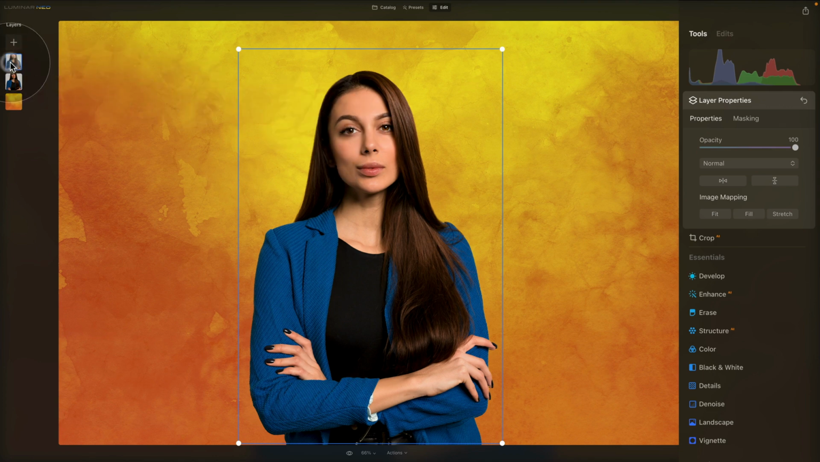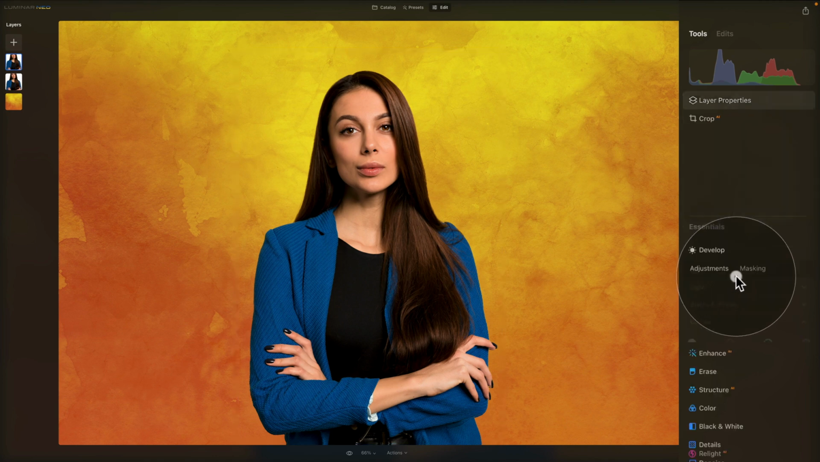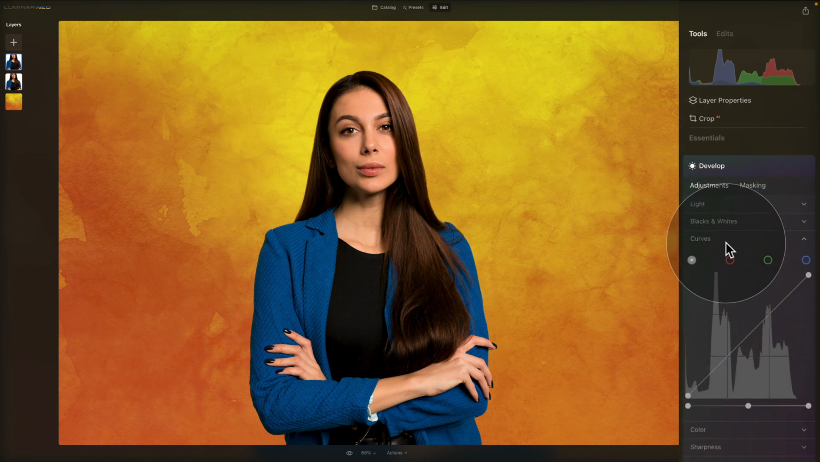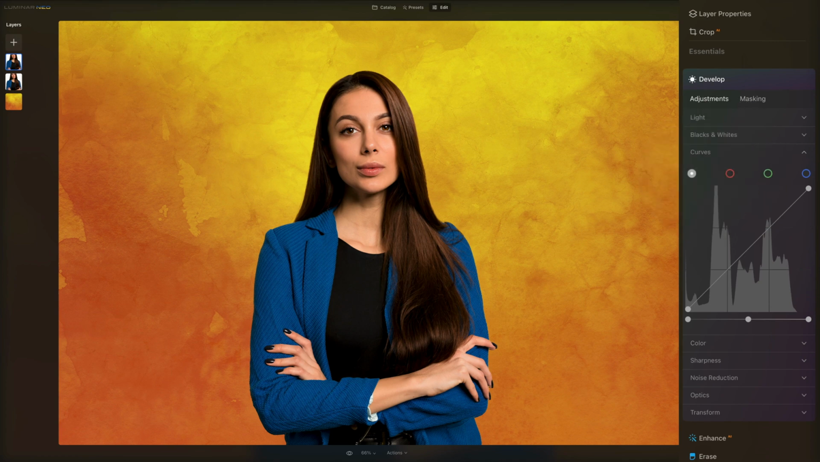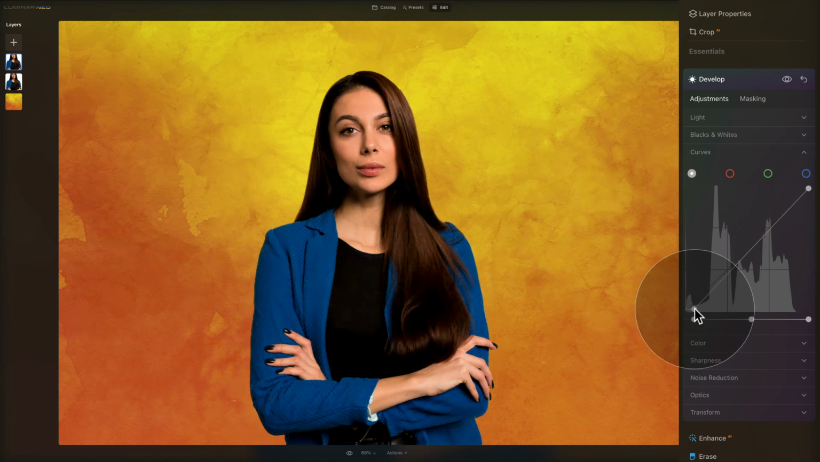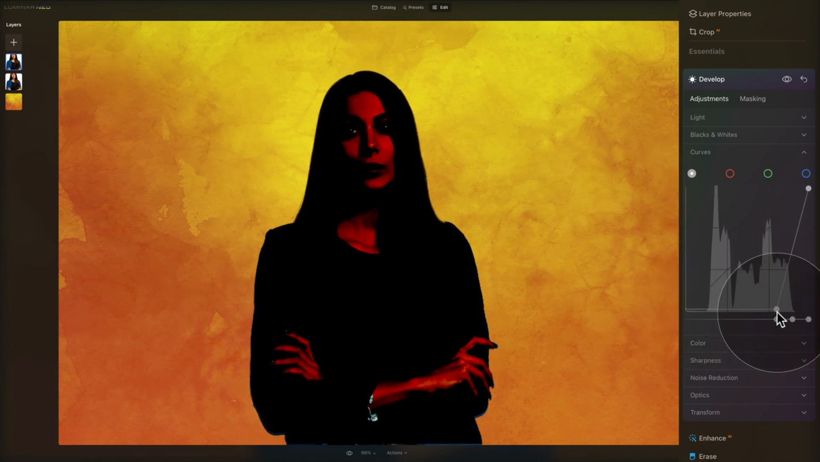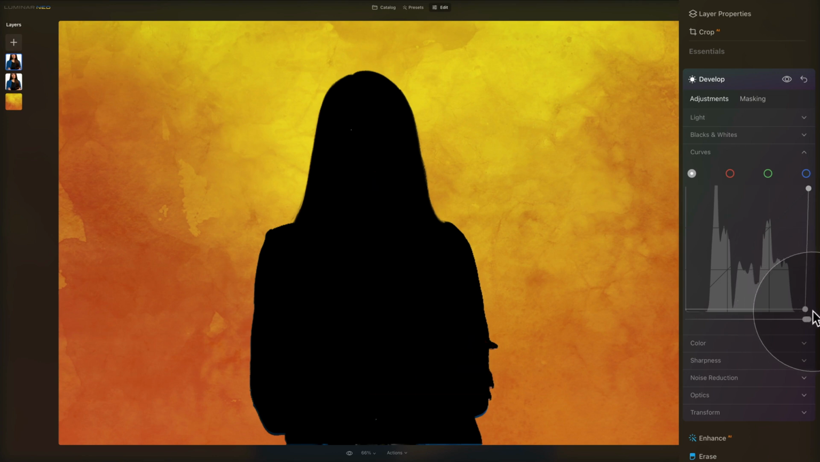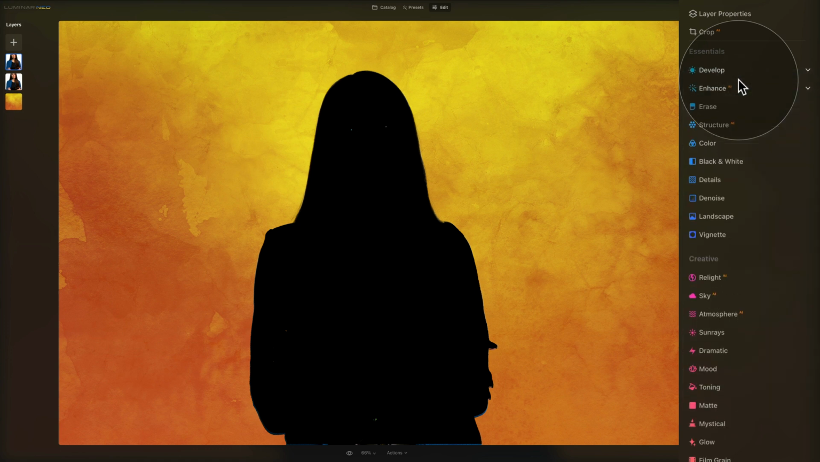Make sure that you select the layer we just added, then go into the develop tool in your main panel, open it, and then go into the curves. Inside of the curves, make sure that your black and white layer is selected, and then take the point on the bottom of your layers and slide it all the way toward right until the layer becomes completely black. So something like this. Once we're done with this, we can close the develop tool, apply it to the image, and come back to our layer properties.